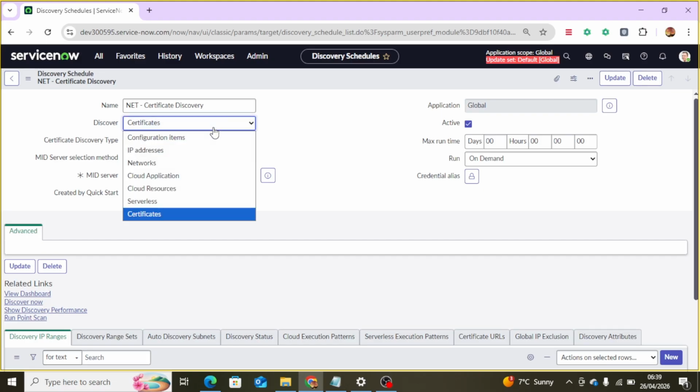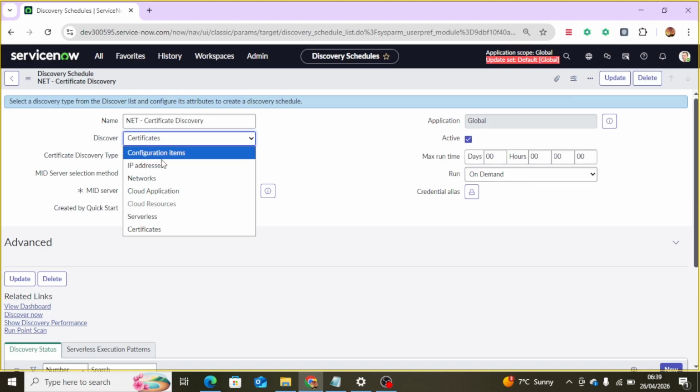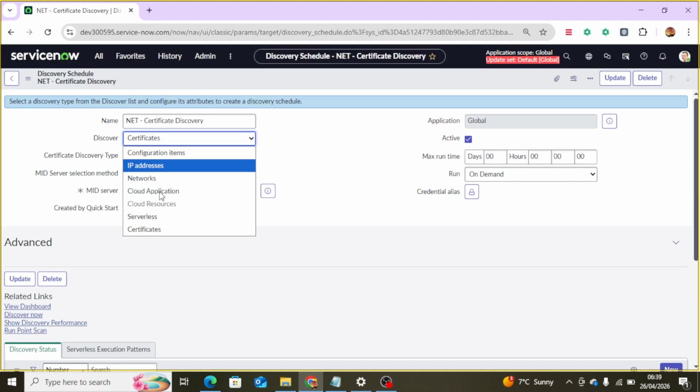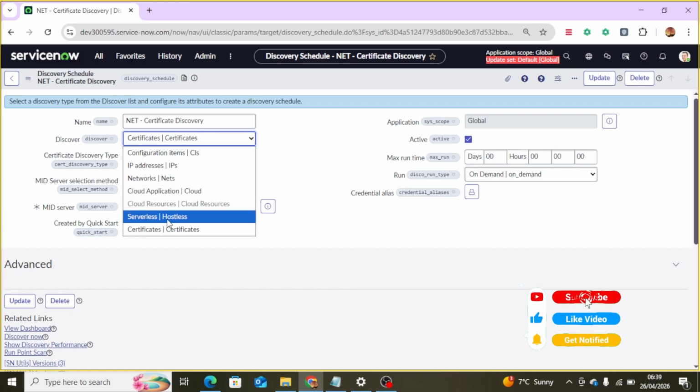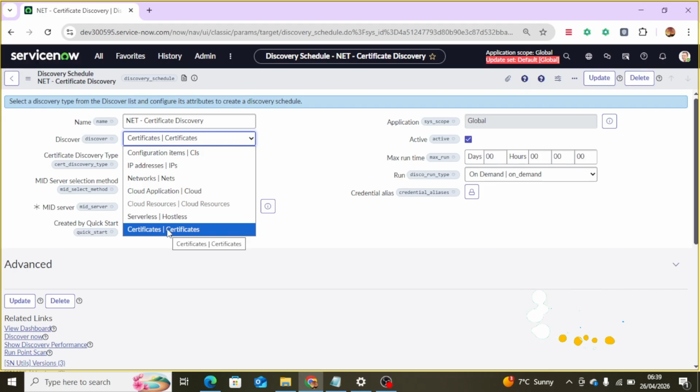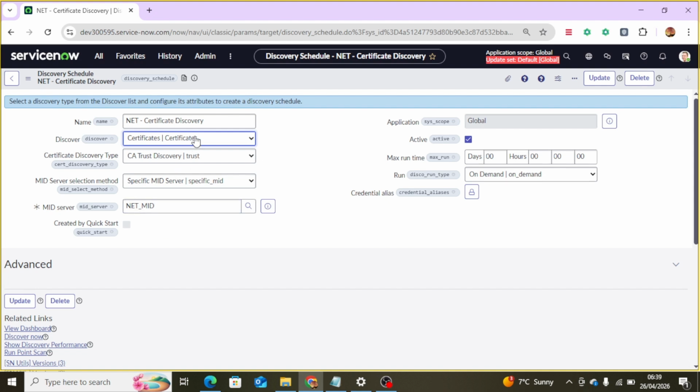So in this discover field, you can see the configuration items, IP addresses, networks, cloud applications, etc. When you talk about certificates, there are two items you need to consider: one is serverless and another one is certificates. Here you can select certificates, and once you select certificates, this field will appear, certificate discovery type. As I mentioned in the earlier discussion, there are two items we need to consider: one is URL based and another one is CA trust discovery.